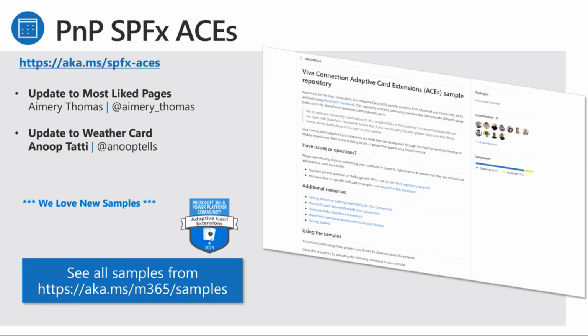In addition to myself, we brought on Anoop Tati to be a co-maintainer with me as well. So if you've got some samples for ACEs, or you just want to see how to leverage Viva Connections better, check out the repo, and we love new samples.